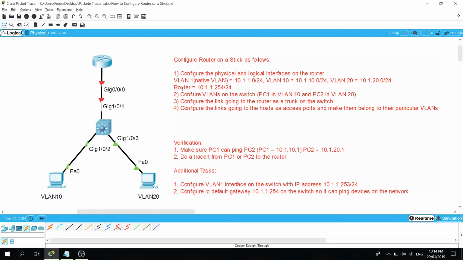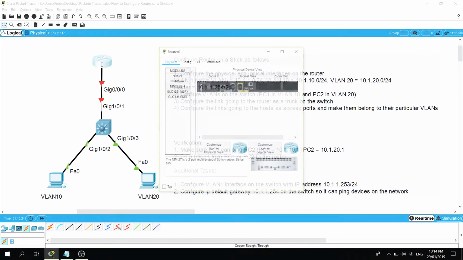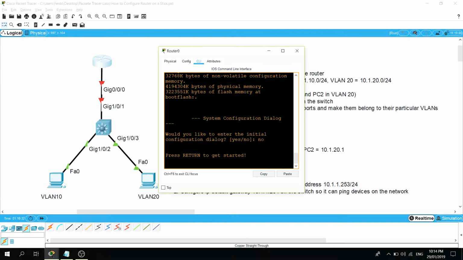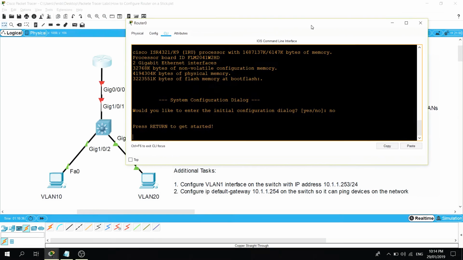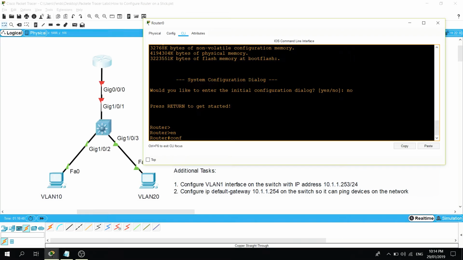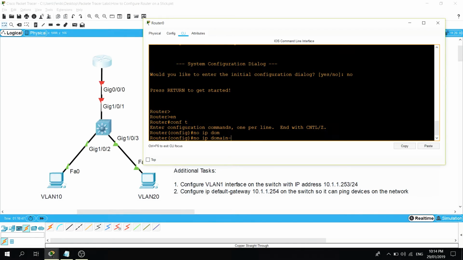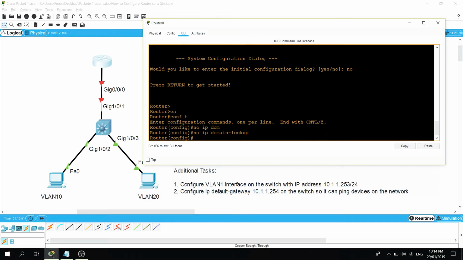So let's go to the router. I'm going to do a no IP domain lookup, so that just in case I mistype something, the router is not going to actually look for a DNS server to figure out the IP address equivalent of the characters that I typed. So that's the purpose of that command.